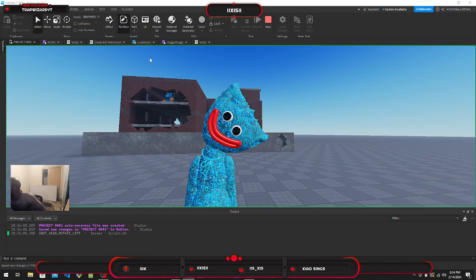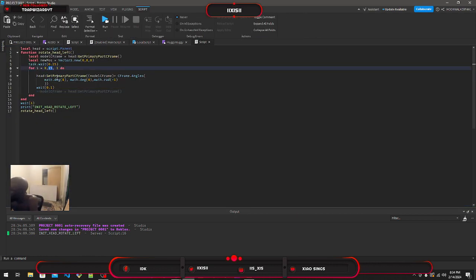Let's see. Oh, nothing happened. It just moved 1. Why did it do that? Yeah, it just moved one time. But I have 15 here. Alright, let's go to 90 then.